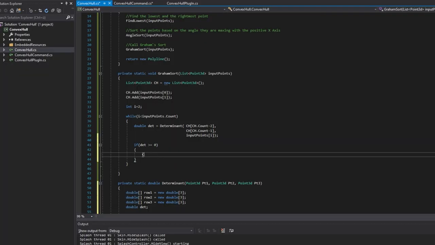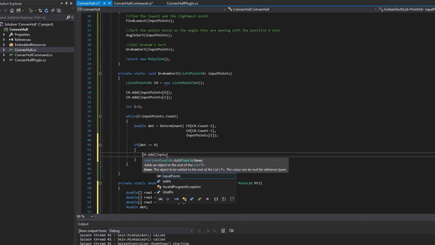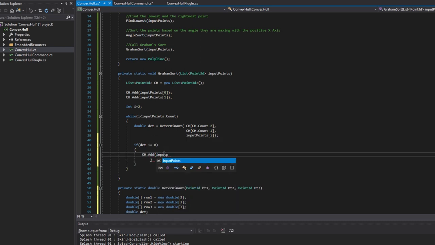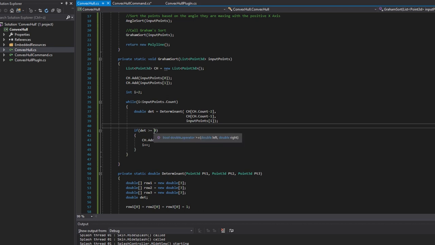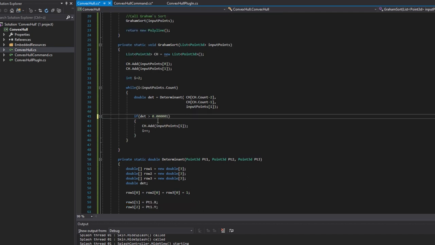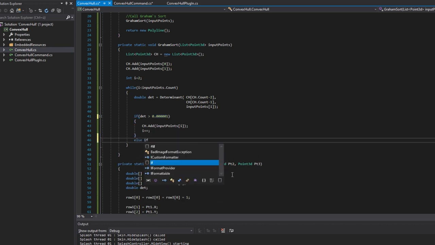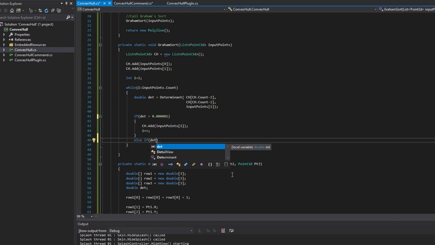So how do we use the points? We will simply add it to our list of final points. And we will increment the iterator. That's all we do. Of course, the determinant will never be exactly zero because of the tolerances in CAD programs. So we will do what we did before. We will say if it's bigger than 0.0001, give it some threshold. This will still cover the fairly collinear points. Now we say, what if the determinant is smaller than zero? So we have a right turn.